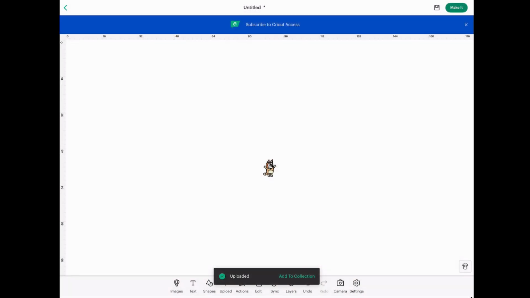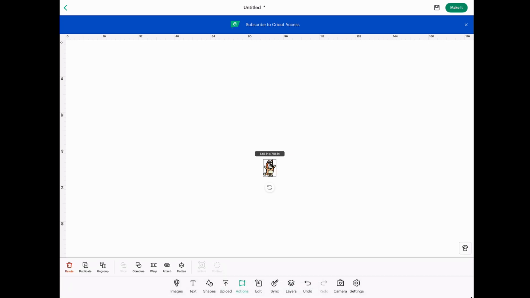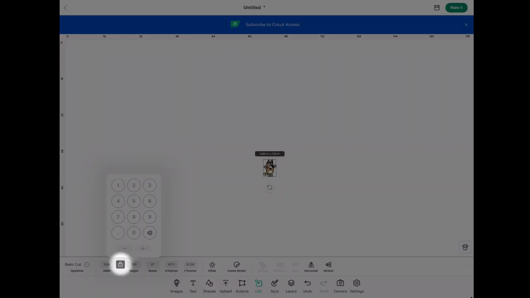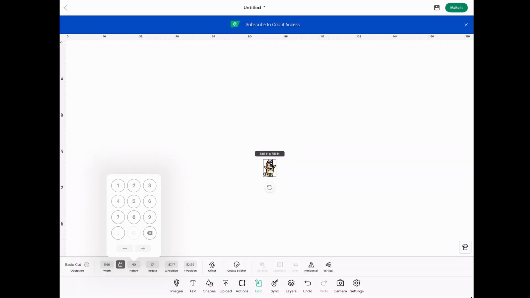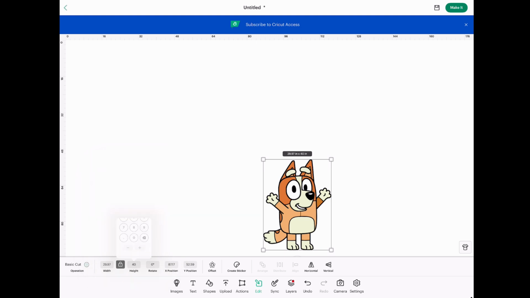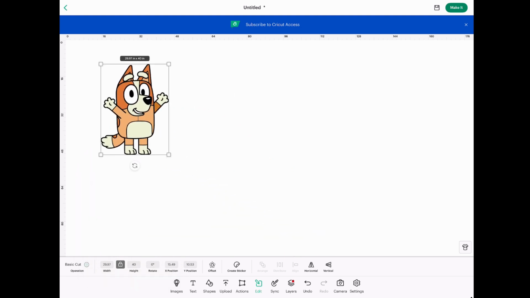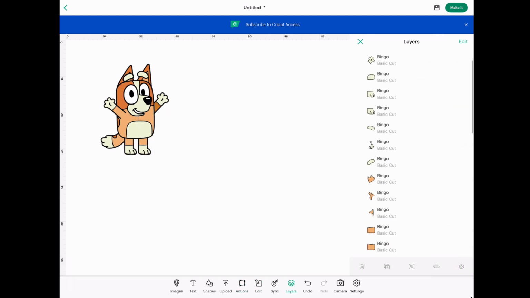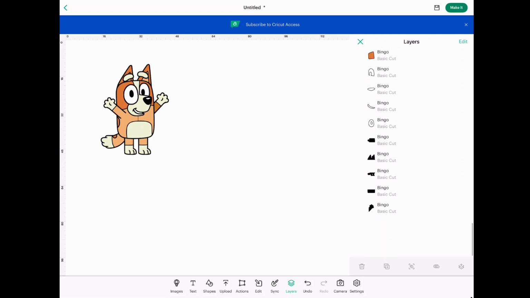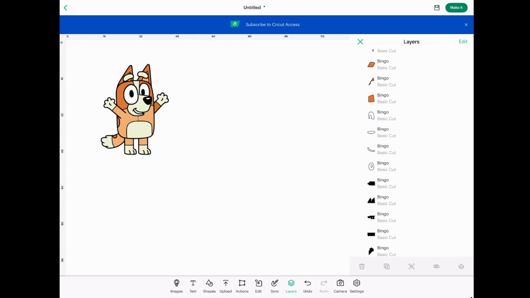To use the file in Design Space, I'm going to upload my file. And from here, I'm going to select the entire image and increase the height to 40 inches. Make sure that this lock is on so it will increase the width automatically when you increase the height. While I have this selected, I'm going to go ahead and ungroup. I like to look at the Layers tab to make sure there aren't any issues with any of the sections, and I'm going to hit Make It.